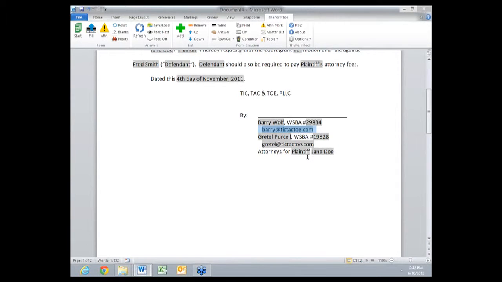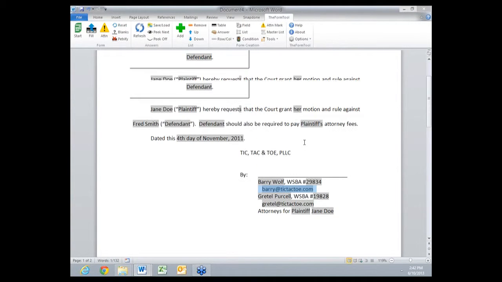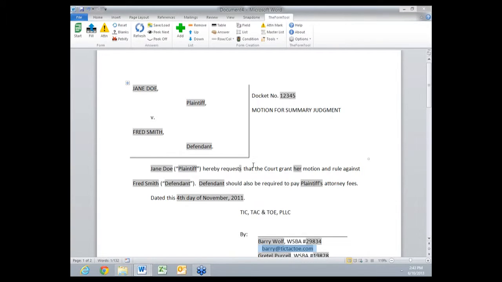That's all information that I've squirreled away in the master list, so it's available to all the forms on my system. As an added bonus, notice in this form the handling of pronouns and verb forms. Here, I have Jane Doe is a female, so the proper pronoun has been selected, and the proper verb form has been selected, singular instead of plural. That's another example of a feature that's available in TheFormTool Pro.